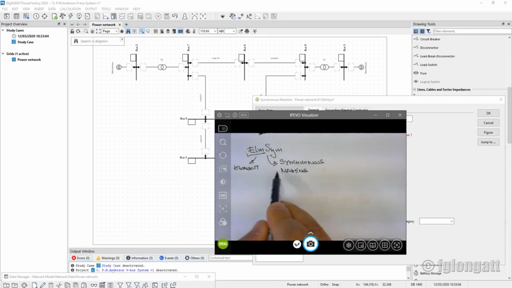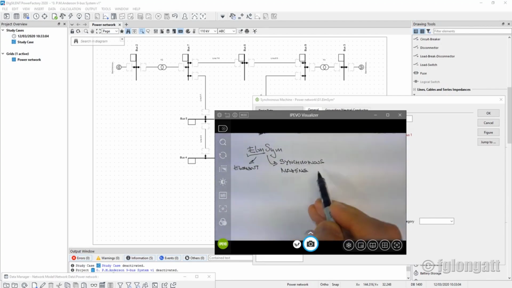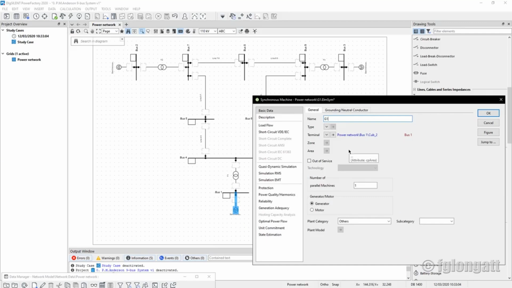My students must be aware that the synchronous machine is the electrical machine, but it can be a generator or it can work as a motor, okay? If I go back to PowerFactory, you must realize that this is the synchronous machine element. You can read it on the top, but here you must define if this is a motor or a generator.